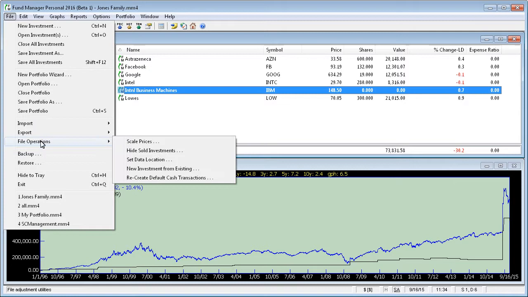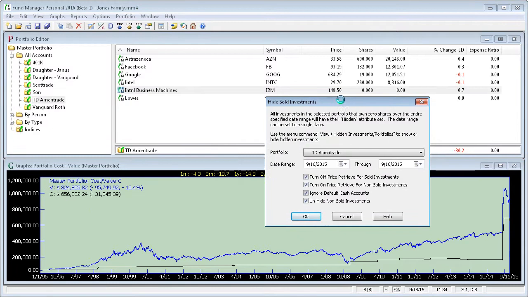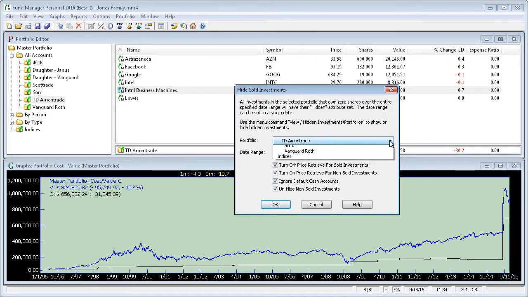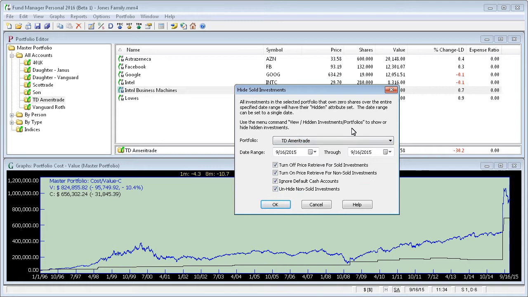And if I go back to File Operations, Hide Sold Investments, you'll see that in this dialog you can operate on any sub-portfolio that you want. You can use this dialog to hide sold investments and also unhide non-sold investments. It can also turn off the option to retrieve prices for sold investments, or turn back on price retrieve for non-sold investments.